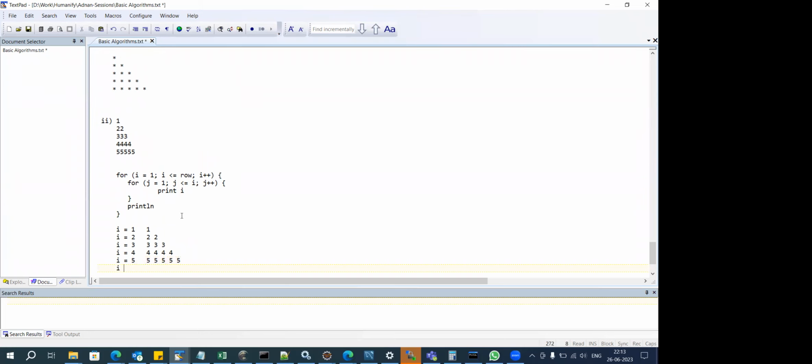Next, I need to go to the next iteration of the outer loop. I becomes 6. Is 6 less than or equal to row? Row is 5. No. So I need to stop here. I need not print anything. Come out of the loop. Finally, I will get this pattern as the output when you execute this.